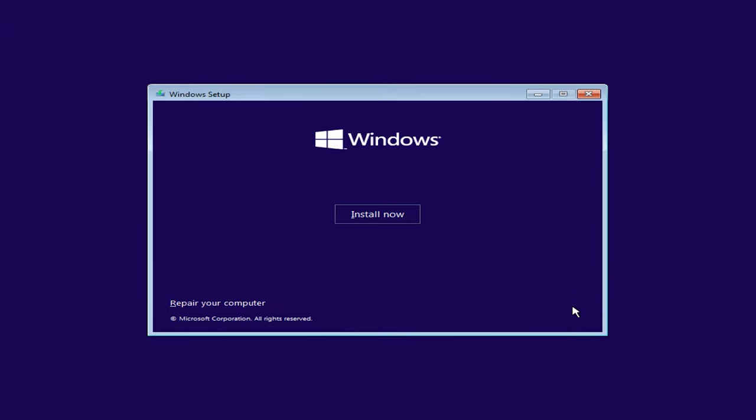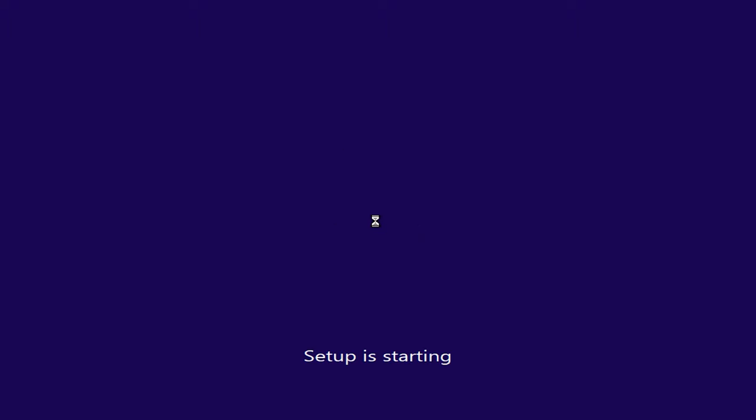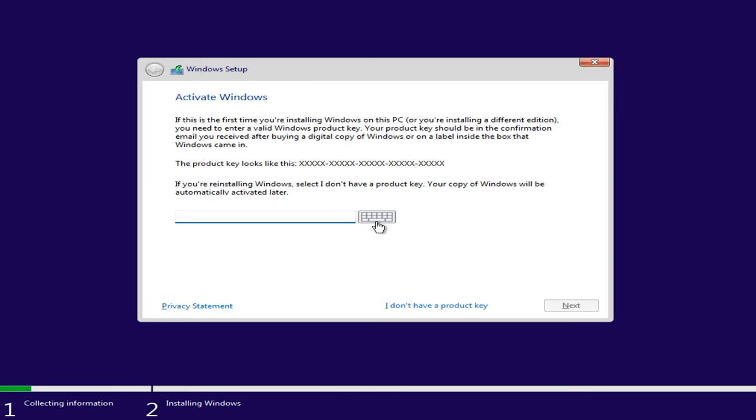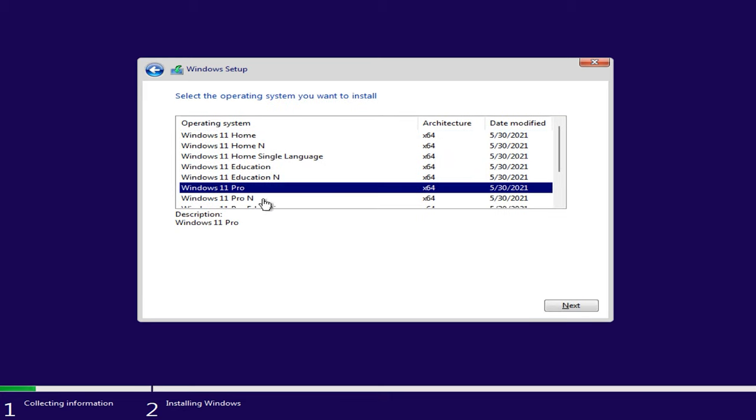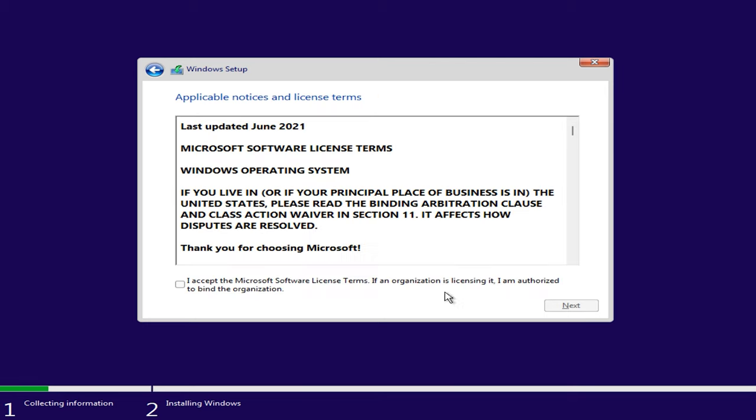Click Next and then Install Now. After that, a standard Windows installation process begins, and it looks the same as if you were installing Windows 10. This is when you are asked to enter a product key and activate your Windows. If you have no key to use, click I don't have a product key. Select the operating system version and click Next.